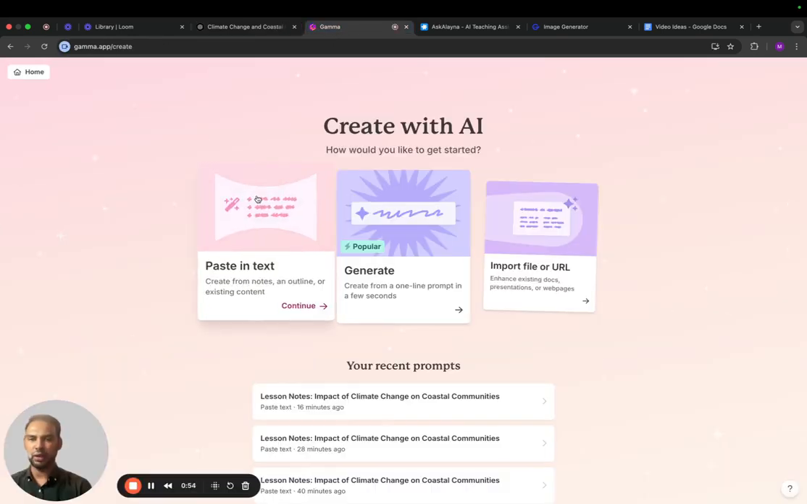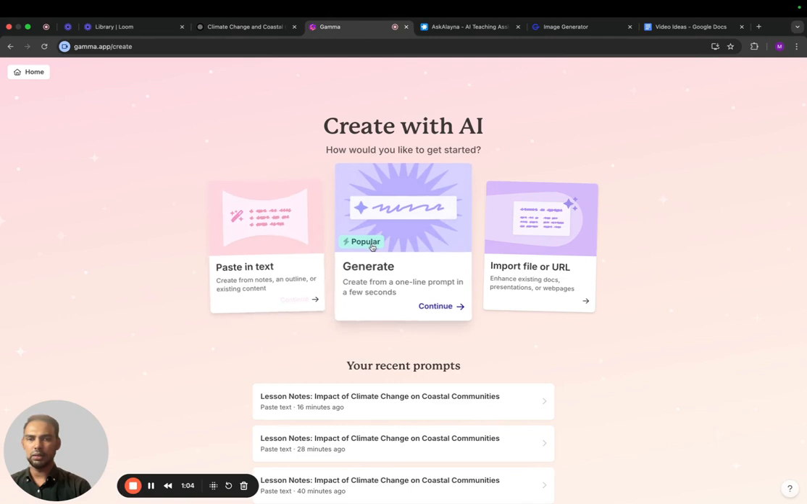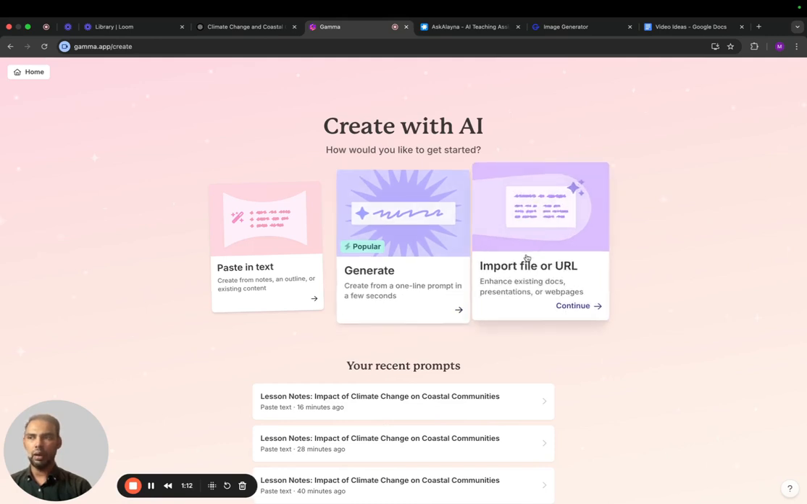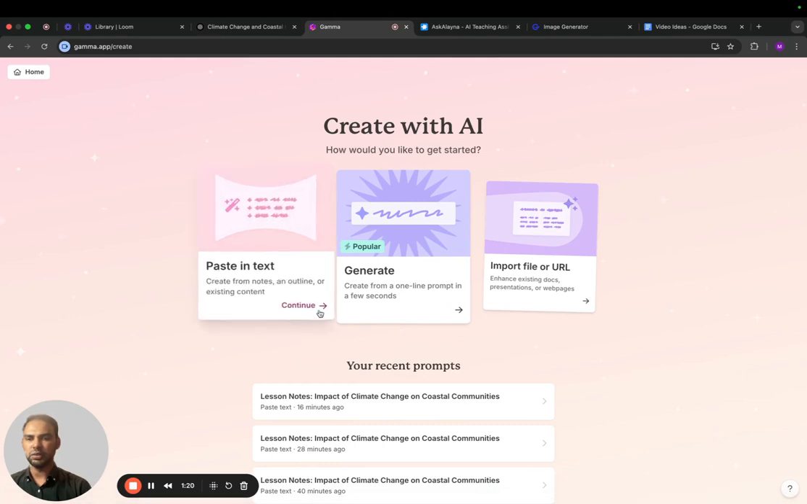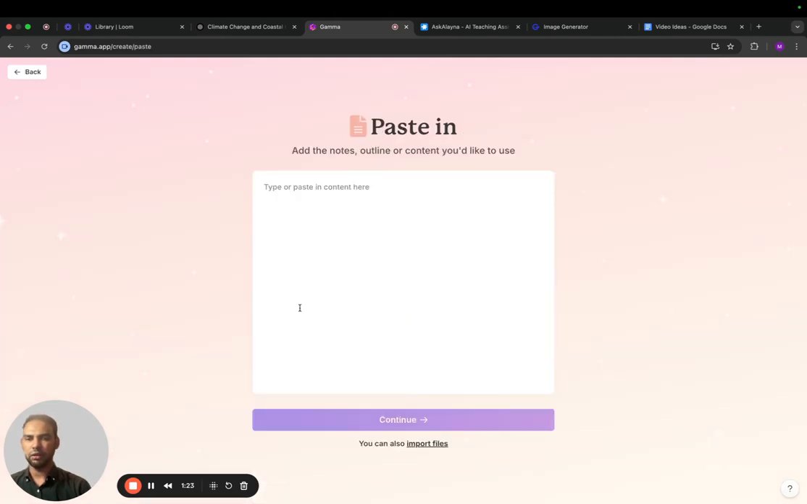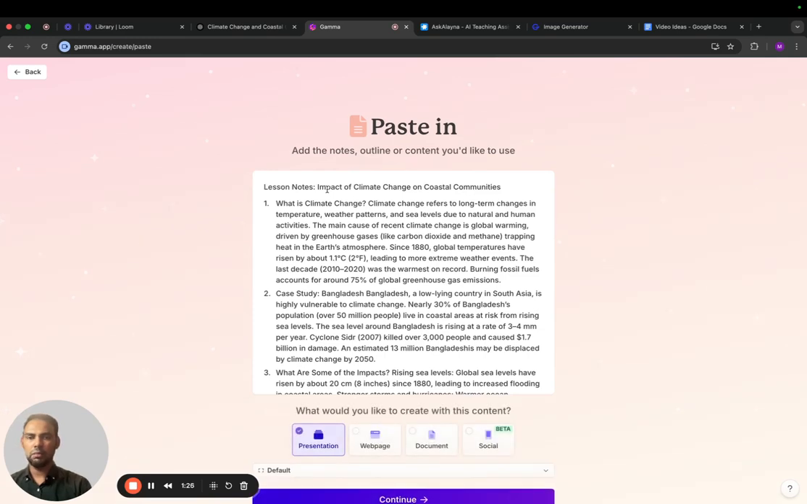There are three methods that I can use. The first one, I can create a PowerPoint using my own notes and outline on existing content. Then I can create a PowerPoint using a one-line prompt in few seconds. Or I can upload a doc or presentation and AI will enhance that for me. For discussion purposes, we are using the first one. So if I click on that, click over here, paste my notes, click on presentation, click on continue.